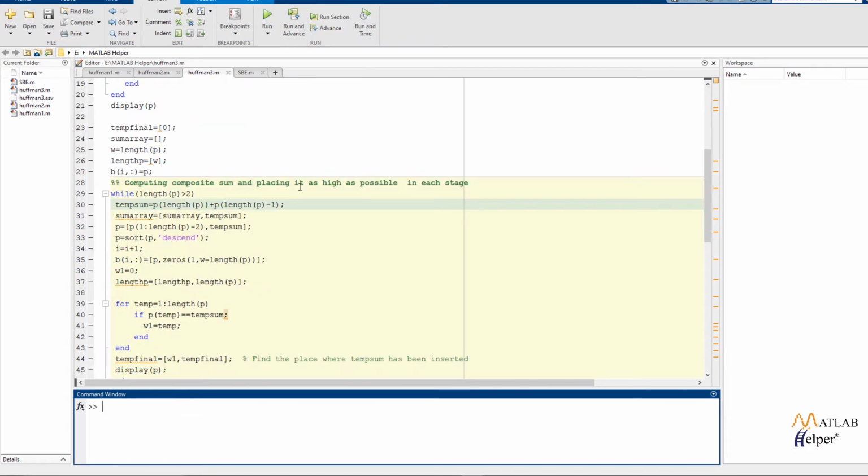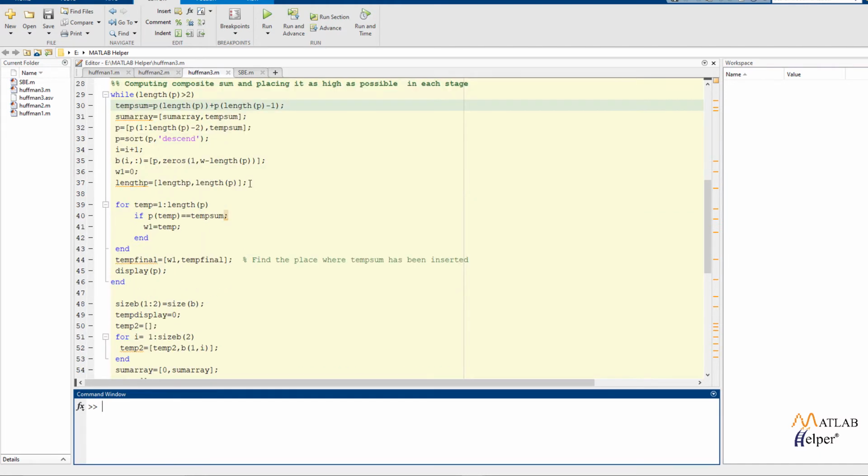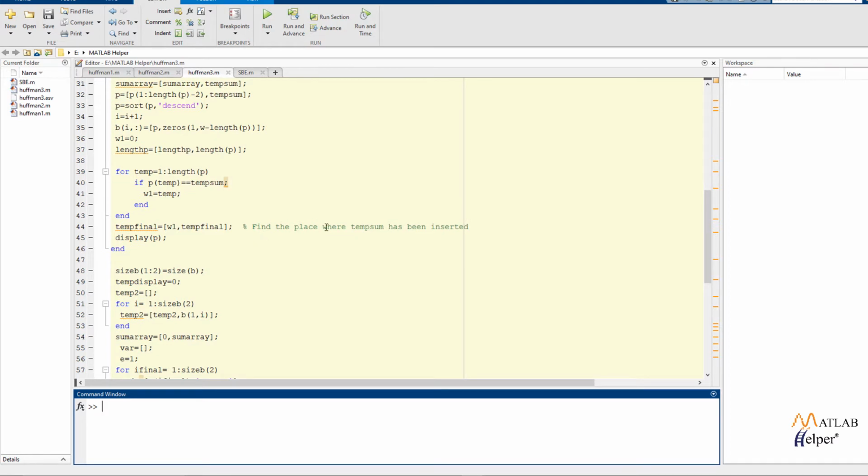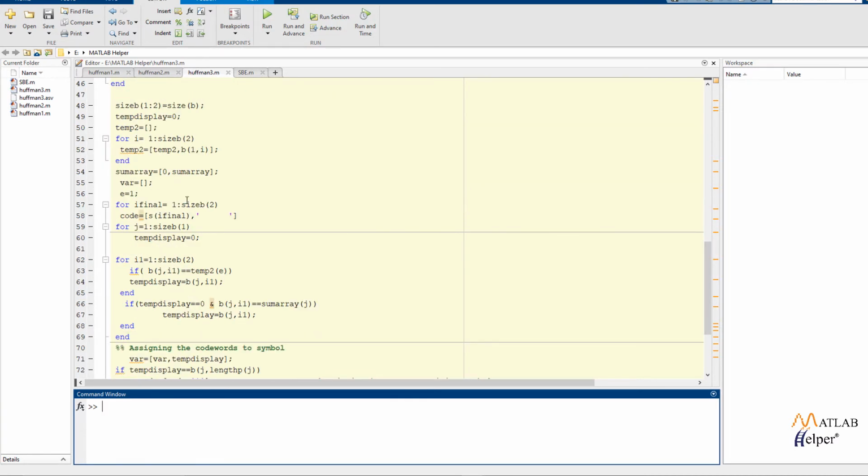Then we know that Huffman encoding has n number of stages, which is defined by (n minus r) by (r minus 1), where n is the number of symbols and r is the number of digits used to represent one number. This is the for loop that accomplishes the same. Then we find where the temporary sum or the composite sum has been inserted.